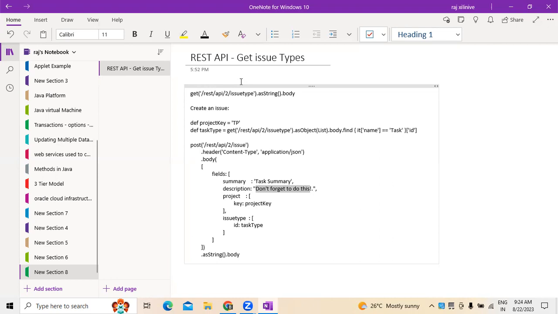So for the description of the task summary, whatever description you want to write, we can write it. I've just mentioned it as "don't forget to do this". That's generally the description I have taken for the project. And we have to mention the key, which is called the project key. At the same time, the issue type, which is an ID, we are considering as the issue type, task type and all that. Finally, as a string, the body is what we have to update. So this is generally the code that will be used when we are creating any APIs. This is how REST API, with get issue types as an example, is what I have taken.